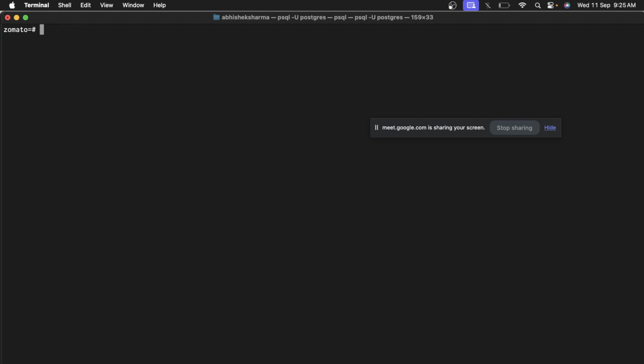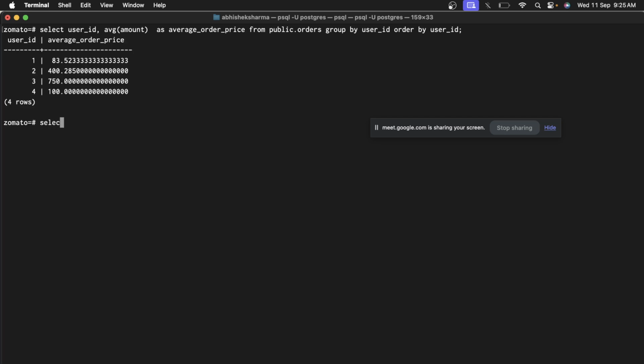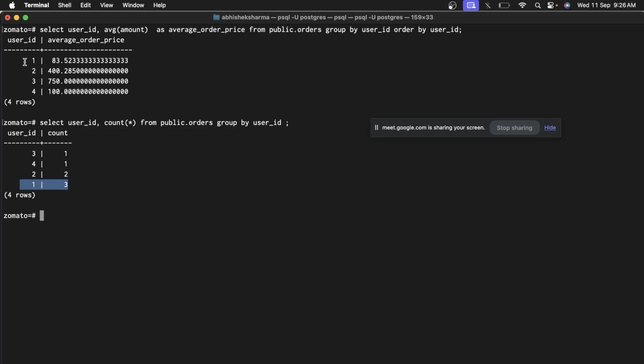Let me show the data. Not this data, this data, right? The average order data. Now I want to select user id and then count from public orders grouped by user id, right? And now if I want to order by, let's see it on the demo. Now over here I can see that one user has 3, right? The first user has made the maximum orders, but the amount of the order is the minimum, right?